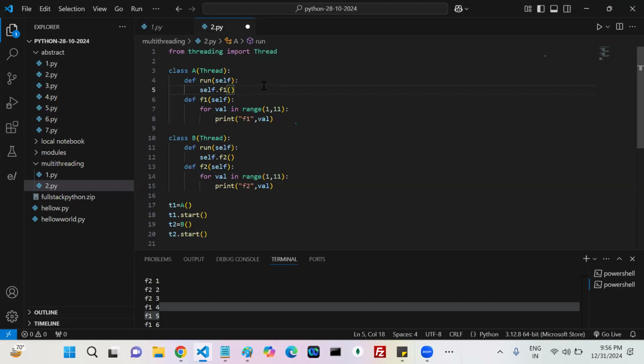So there are two ways we can create a thread. One is to create an object of the thread class directly and give whatever you want using target as a keyword argument. Another way is to make your class inherit from the thread class, override the run method, create an object of that class, and start the thread. These are the two ways you can create your thread.